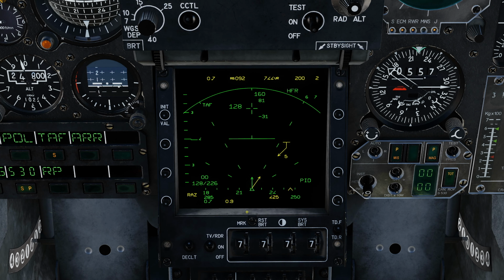If we so desire, we can hide the majority of this TAF information using the declutter switch here. You can see here that it is just left behind the yellow TAF T marker and the number of aircraft in the group. Pressing the switch again will return all the information to view.